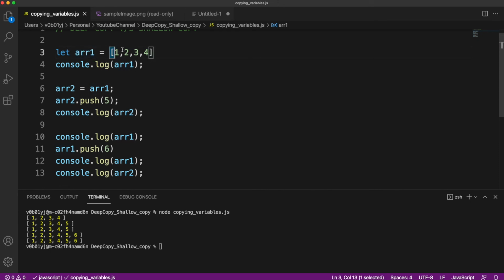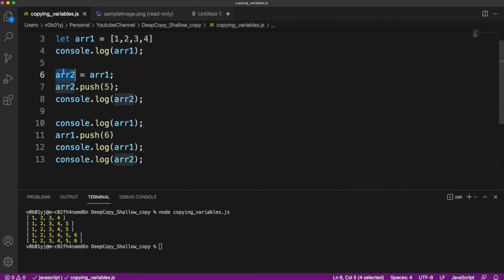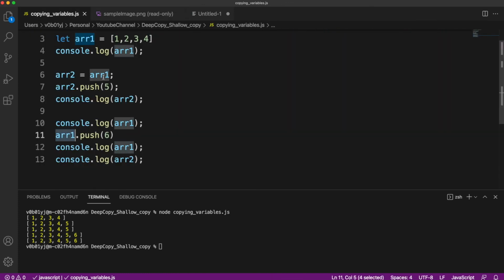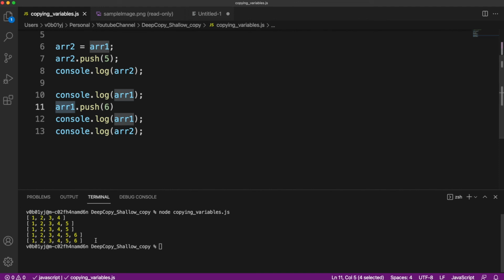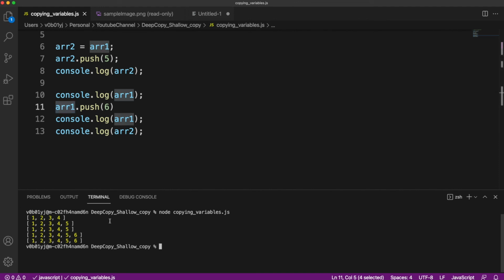Whenever you copy array1 to array2, both basically refer to the same memory location. Because of this, whenever you modify either array2 or array1, you're technically modifying the same memory location. Due to this, no matter which variable you modify, both arrays get modified. So this is a shallow copy. I believe now you are clear what deep copy and shallow copy are.